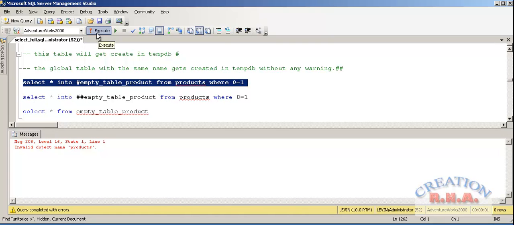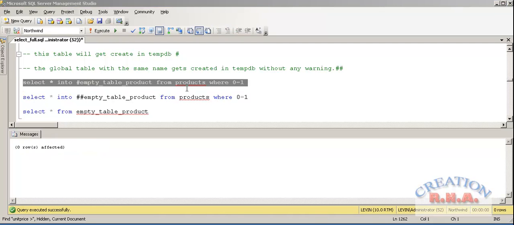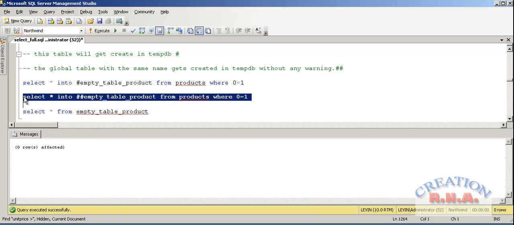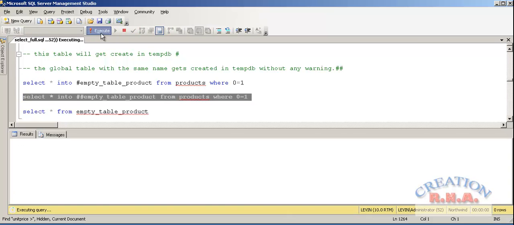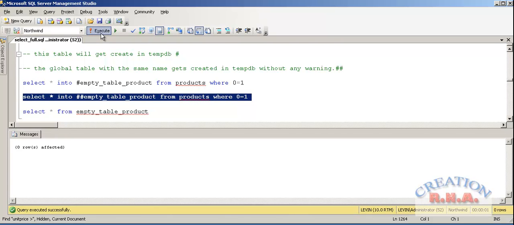Invalid object name from products. Okay, yeah, there it is. I have used the Northwind database, and I have created the first temporary table. And here again I am going to create a global temporary table. No difference, only a hash added, nothing else. It says 0 records because where 0 equals 1 will never be true, so no records would be added to the table. Only the structure of the products table is copied to the empty table product. That's it.